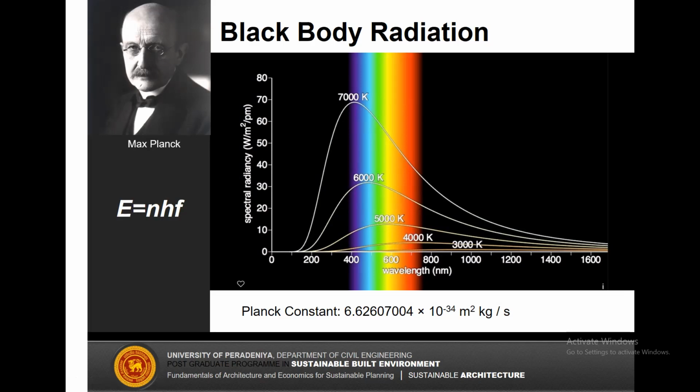So what he found was, in mathematical terms, if you think that energy is not just proportionate to the frequency, but energy is proportionate to the frequency with an integer number called n. So n is 1, 2, 3, 4 kind of an integer number. It's not a 1.5 kind of thing. It's an integer number. And h is the Planck constant. So when you consider it like that, this graph can be explained, why this is happening.